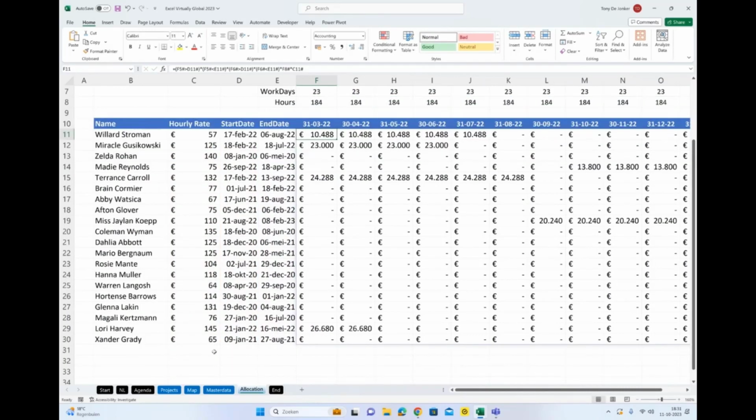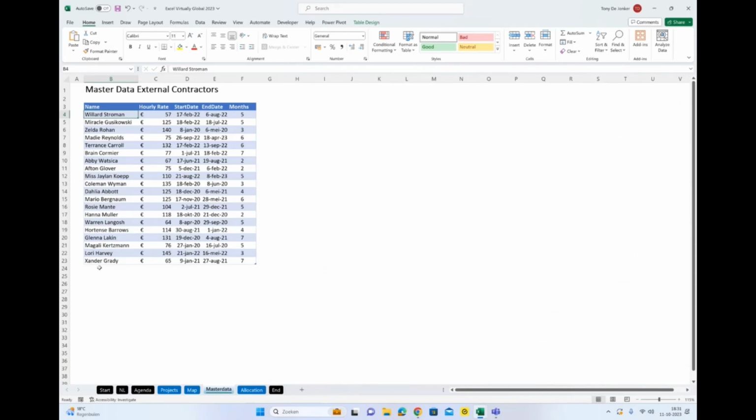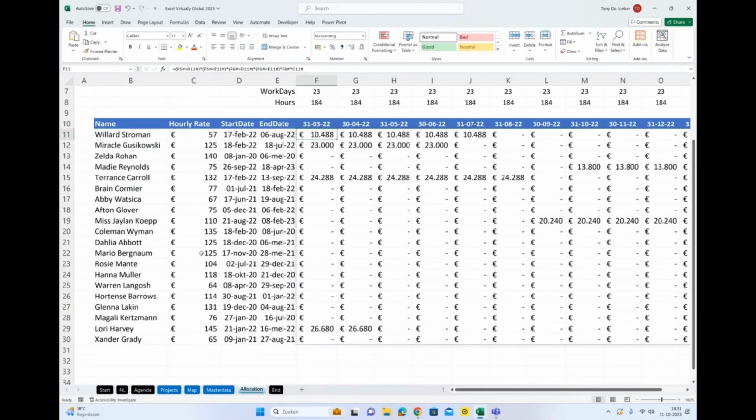And if people have new items coming along, they only have to update this table here. And then when you come back to the allocation, you don't have to refresh anything. The table is done automatically for you. So that's really interesting to watch, that this is going to be possible.